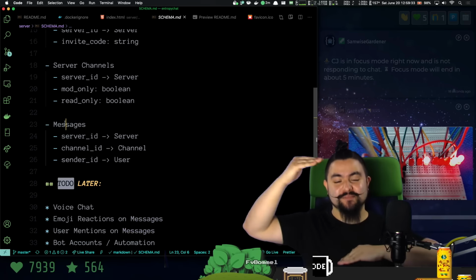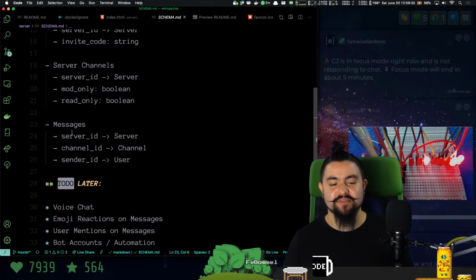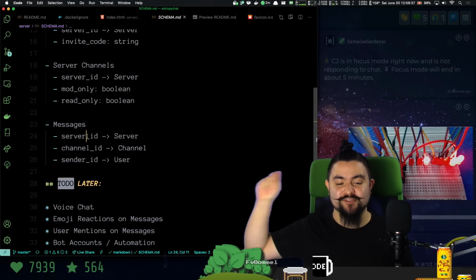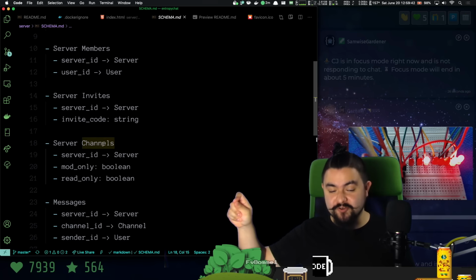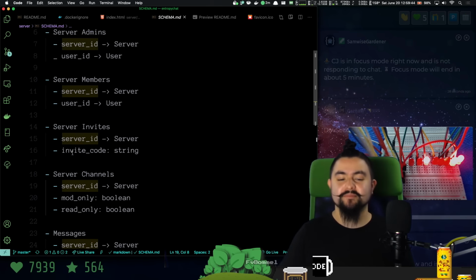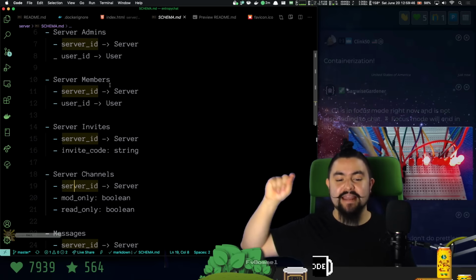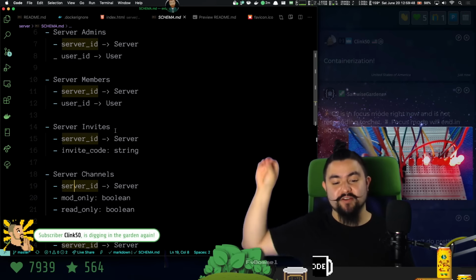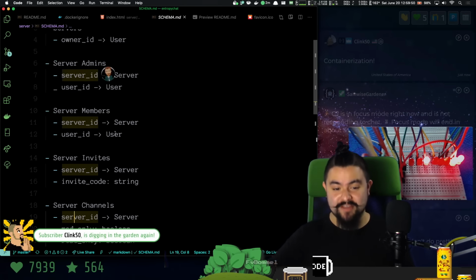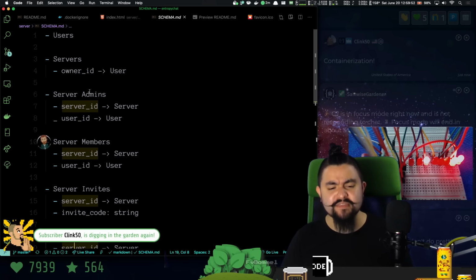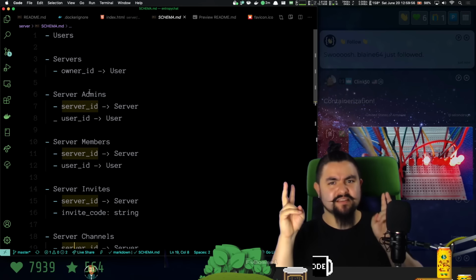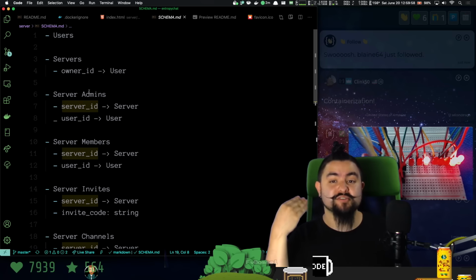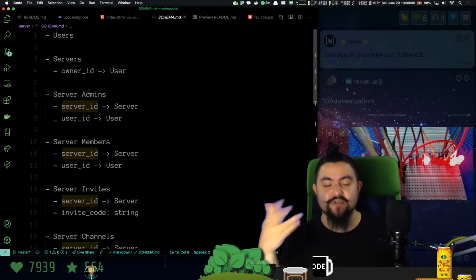But we're going to expand upon that now and make it so that a message belongs to a specific server and channel. And then a server channel belongs to a specific server. A server can have many members. A server can also have many invites, so you can invite people to servers. And then the admins of a server, basically mods, are the users that are allowed to delete messages or create channels.